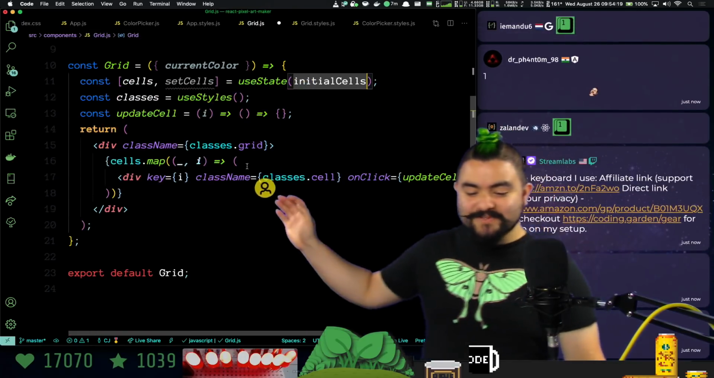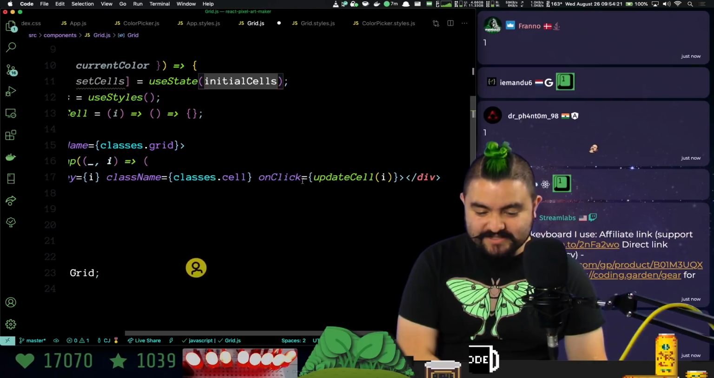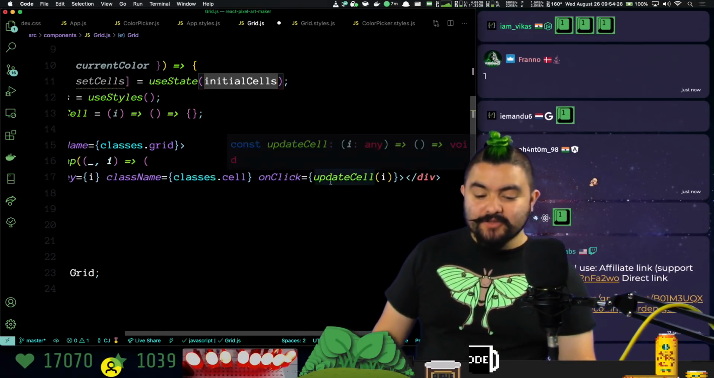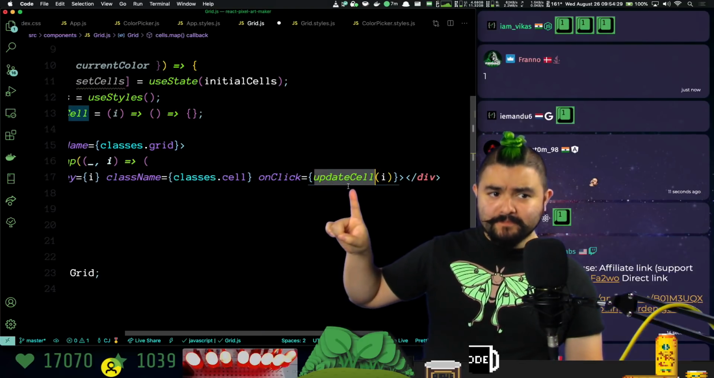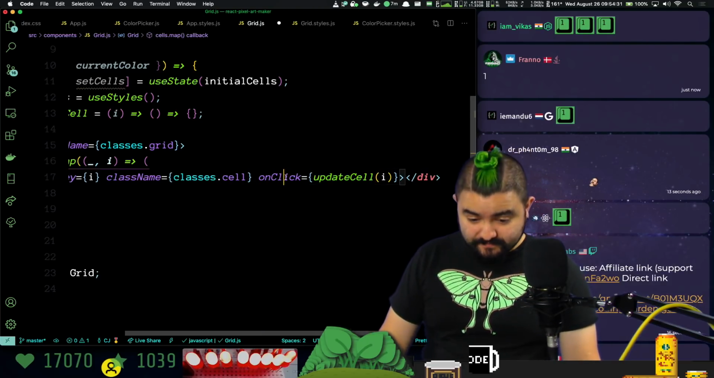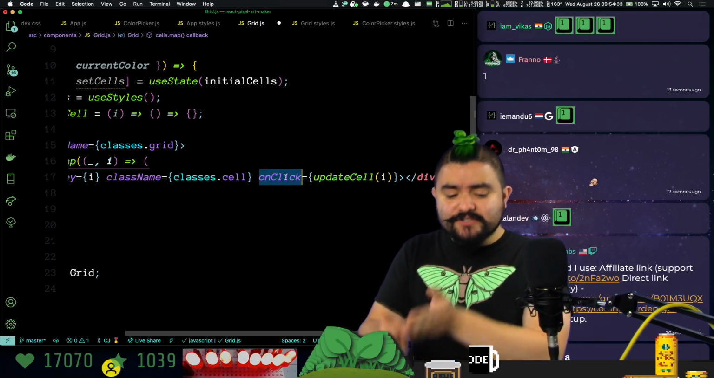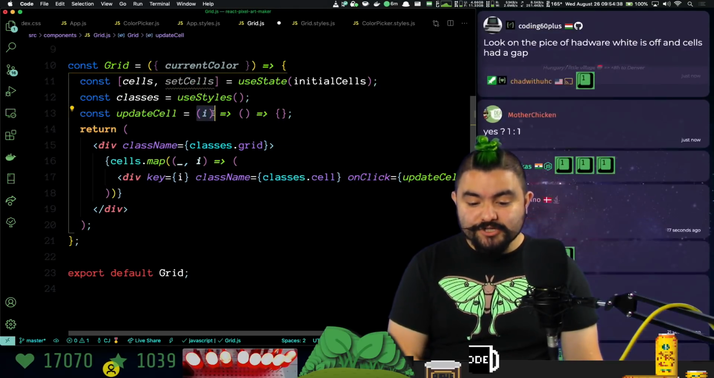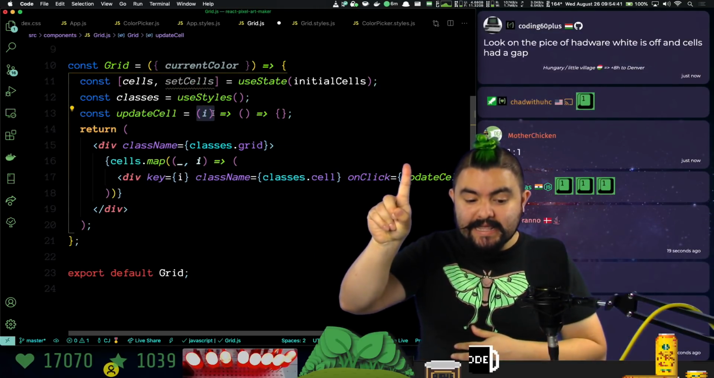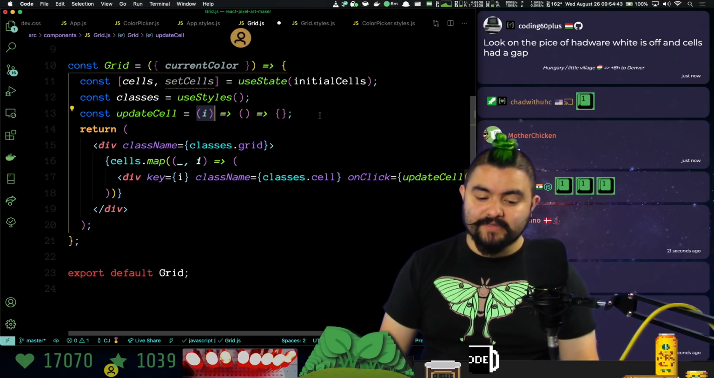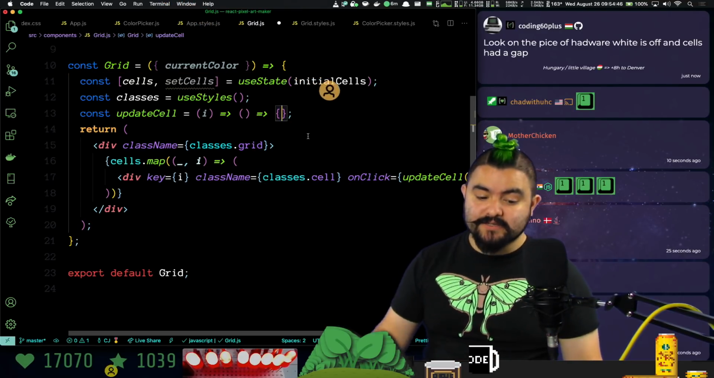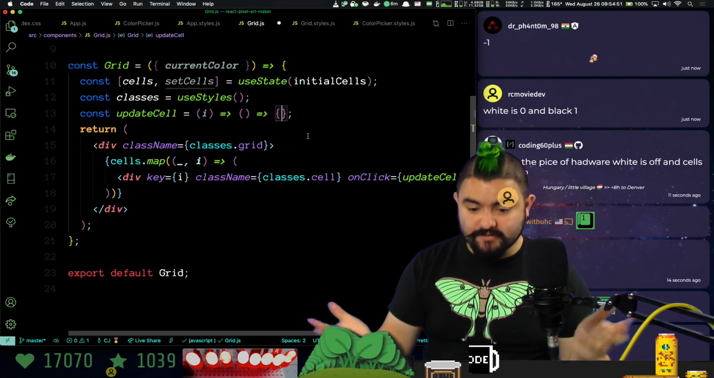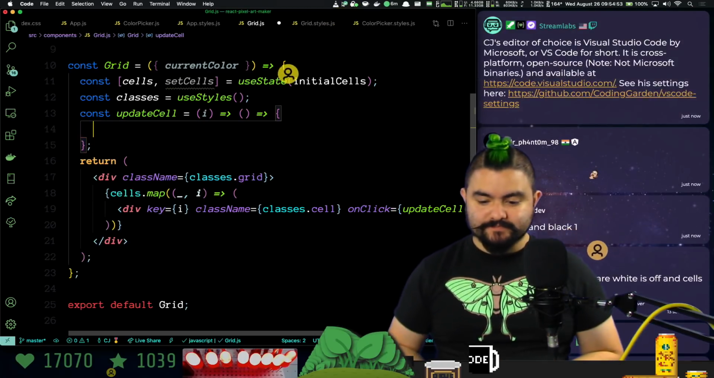Okay, so here's what's happening. Whenever we click this cell, we need to know the index of that cell. So you can see that I'm invoking this function update cell and I'm passing in the index. However, on click needs a reference to an event handler function. So we've created this closure which will close over the value and return a function, which is our event handler. That way inside of the function we have access to that value, and it's going to be unique for every cell.